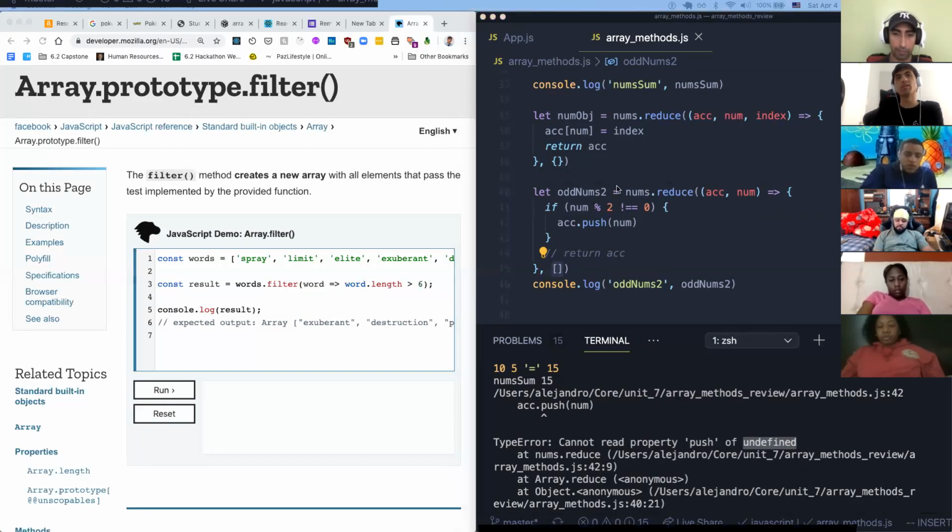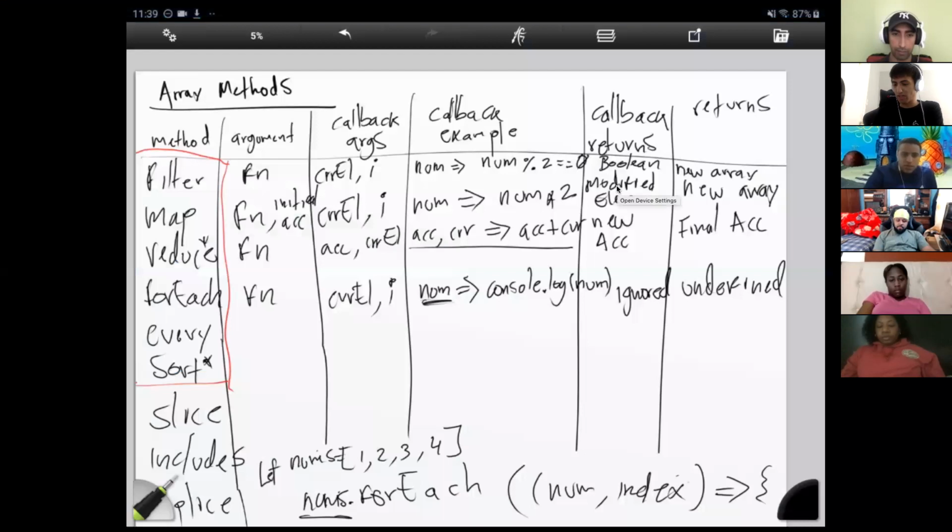Let's see. But here, going back, reduce takes in a function. Oh, actually, I wrote this in the wrong place. The initial accumulator is the second argument to reduce. Initial accumulator. The second argument to reduce.